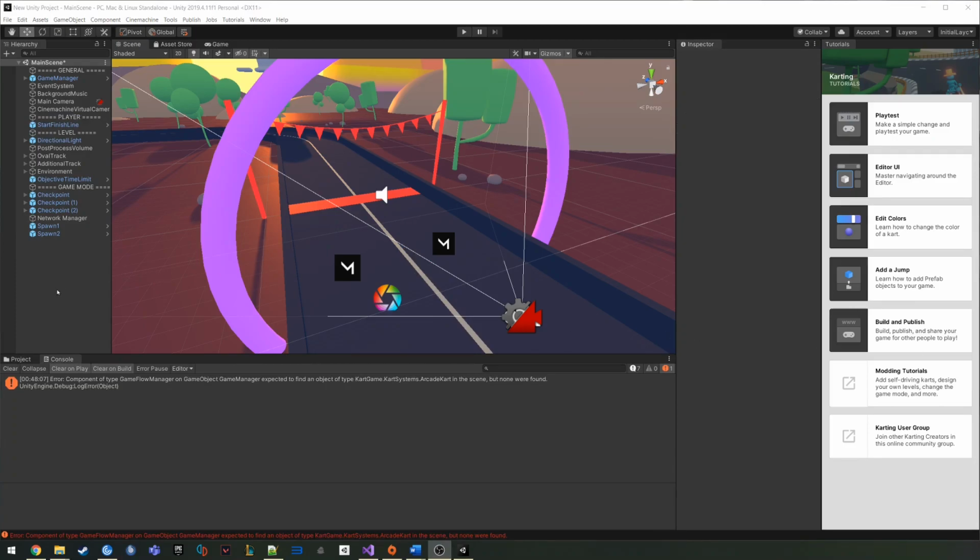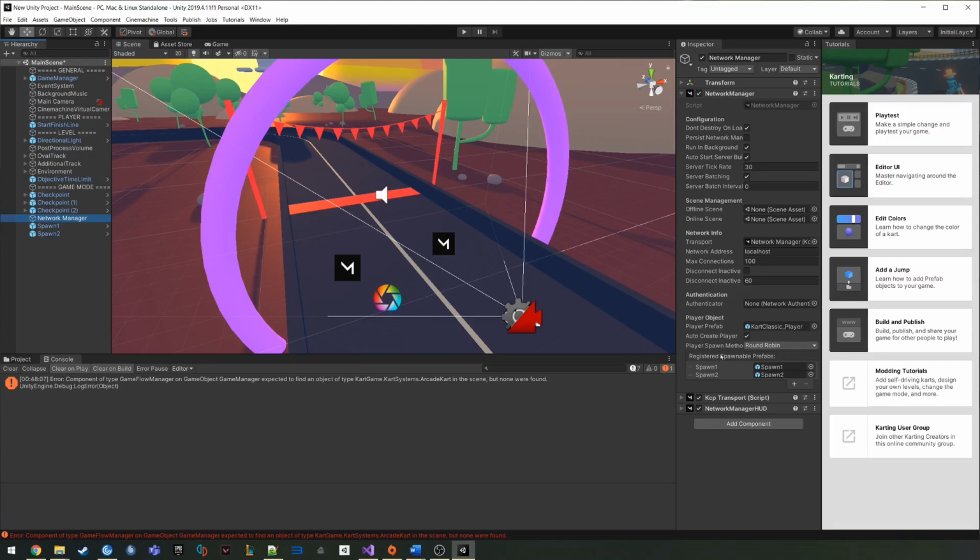Another small detail that I forgot to mention earlier was that in the network manager you need to change the spawn points from random to round robin. Otherwise you'll find that sometimes the players will spawn inside each other, and that's not going to work either.